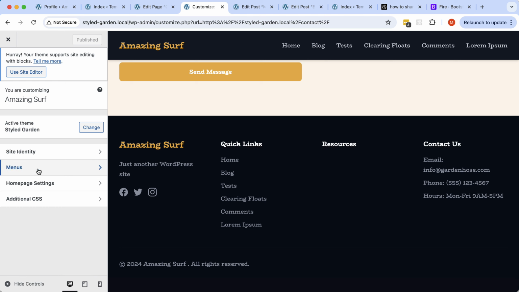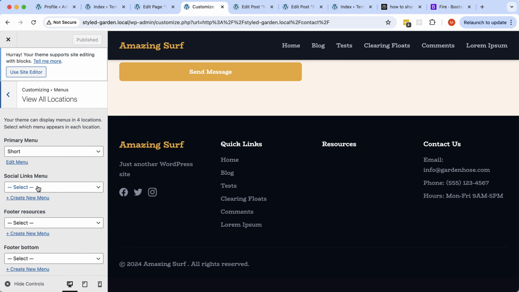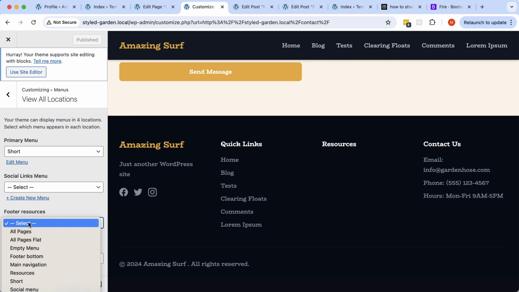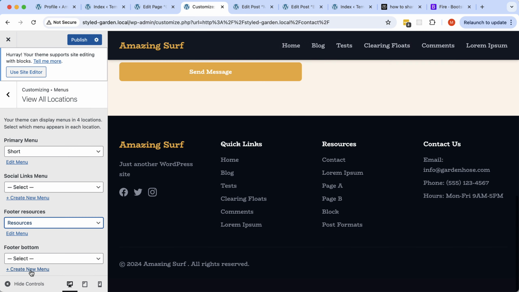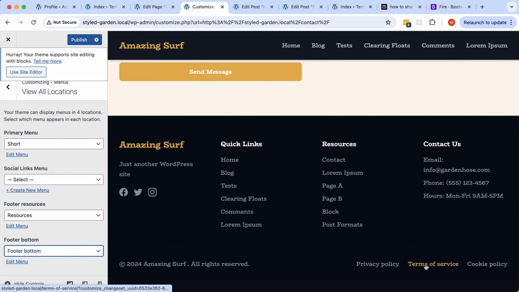So here, okay, here is primary. And then we have view all locations. So we have social links menu. Not sure where is that, but we have footer resources. Let's say resources. I prepared these menus ahead of time, so I will not bore you with creating them now. Footer bottom menu. So here they are: privacy, cookie. We only need to implement this sharing. That's the only thing that's missing.